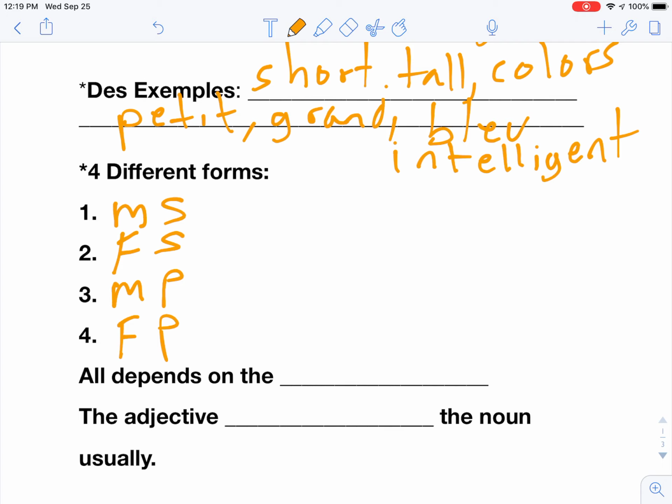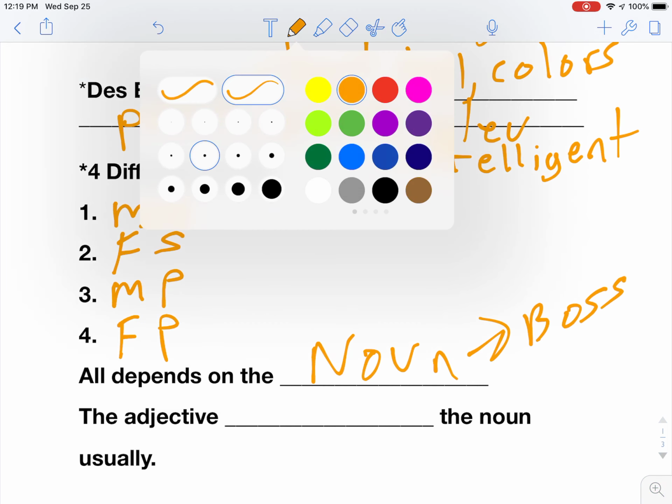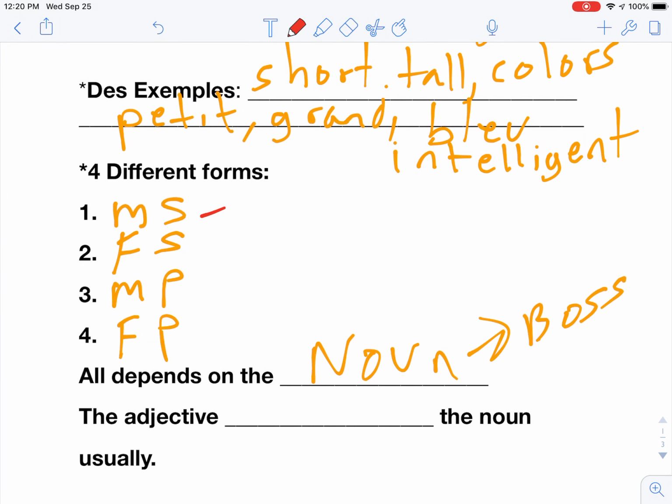So that means, how do we figure out what form of the adjective to make if there are 4 different ones of them? Well, it all depends on the noun. The noun is the boss. Okay? So, for example, if the noun is masculine singular, then the adjective will be masculine singular. Or if the noun is feminine plural, maybe like fille, then the adjective will be feminine plural.